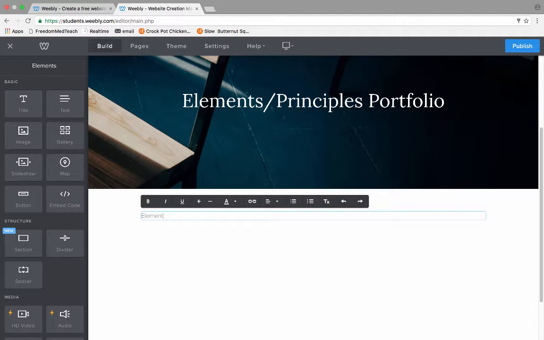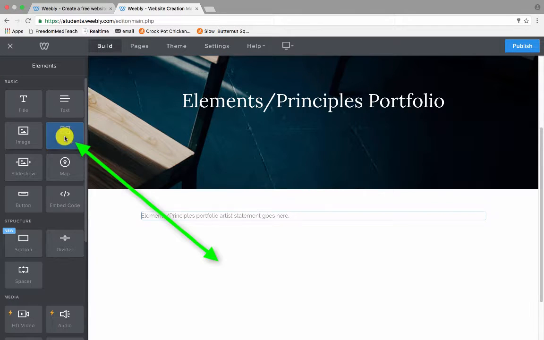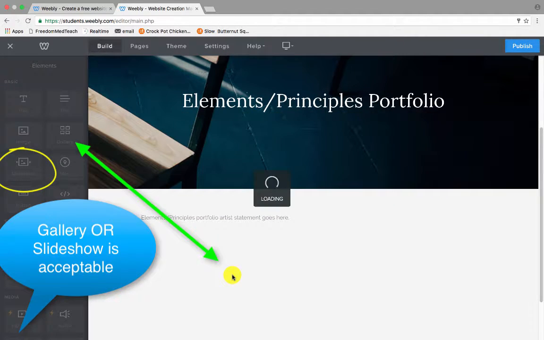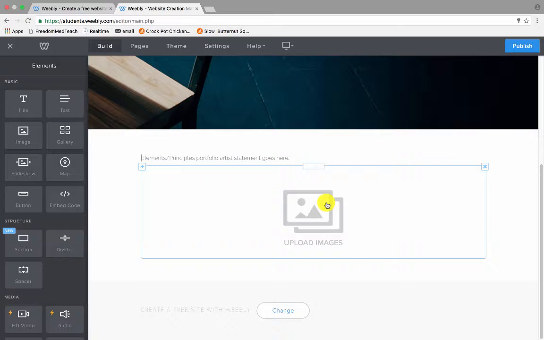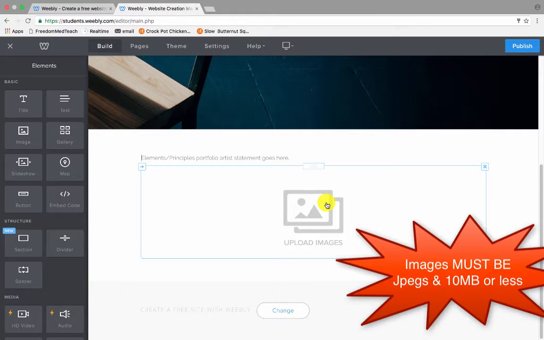So your Elements and Principles Portfolio artist statement goes here. Below that is going to be a gallery. So we're going to take our option for gallery, drag and drop it right below. Here's where you're going to upload your images. Remember, they all must be JPEGs and they all must be below 10 megabytes.